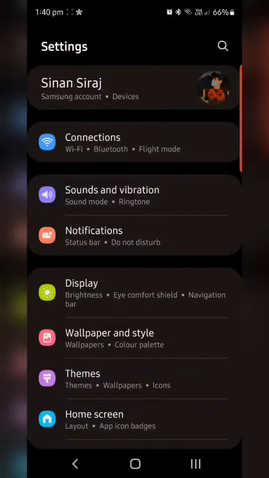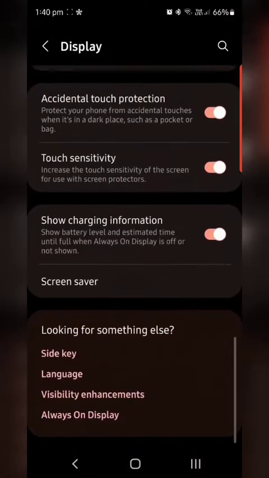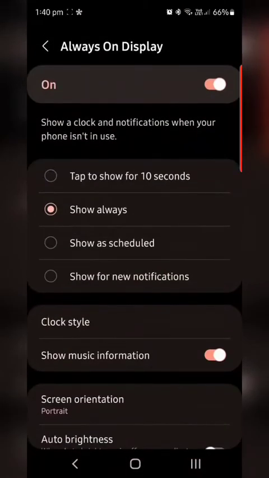Then one more feature I wanted to talk about is the always on display. The always on display has become so good that it has one more option over here, show for new notifications. It's absolutely for battery saving. If you're using 120 hertz and your battery is draining and you want always on display also, of course your battery will drain very fast. So for that, a new option is show for new notifications. Whenever a notification pops up, always on display will turn on and it will turn off after some time. That's a good feature.